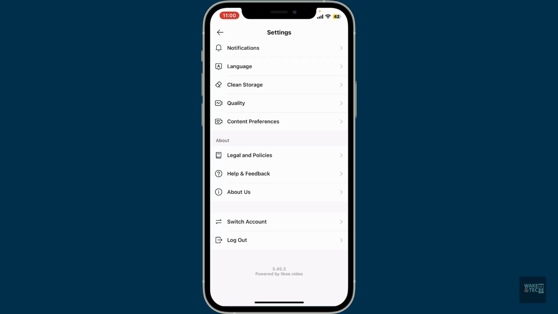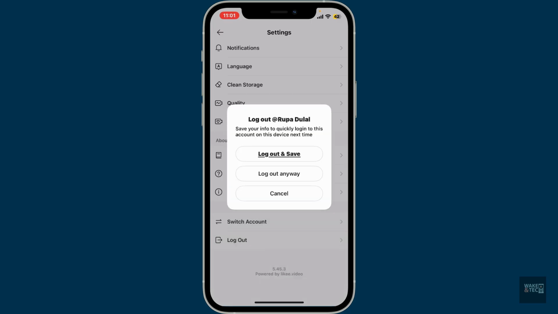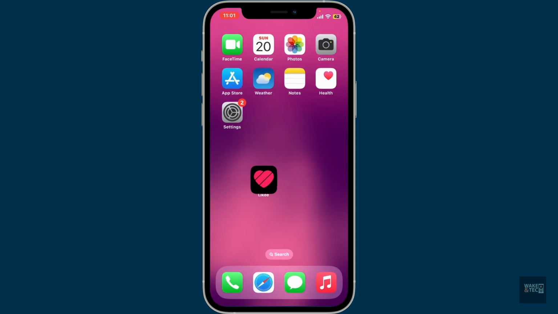If you're sure you'd like to log out, tap on Logout and click on the Logout button in the pop-up. If you want to save your login info to quickly log into this account on this device next time, click on Logout and Save. If you don't want to do that, you can tap on Logout anyway. And there you have successfully logged out of your Likee application.